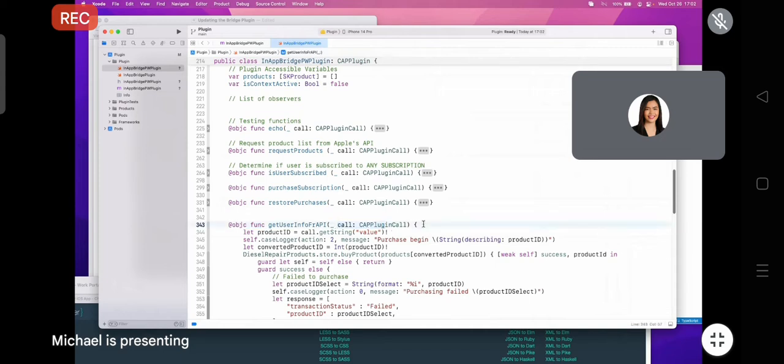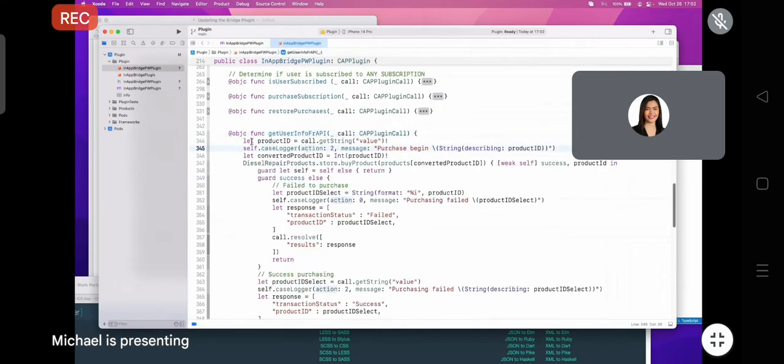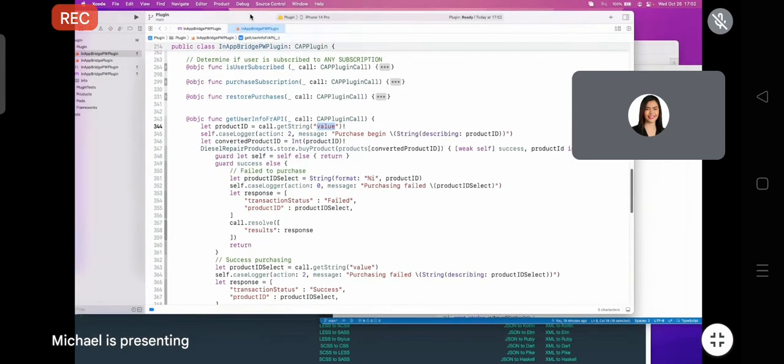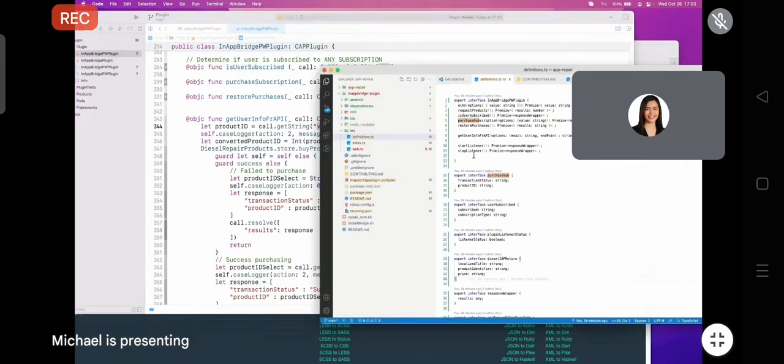Next. From the code below, you will see that Michael defined a product ID, and the call has a get string with a value. Now, how do you correlate that to your web interface? Why did we correlate it to the web interface? Simple. Because the two things are technically joined at the hip.